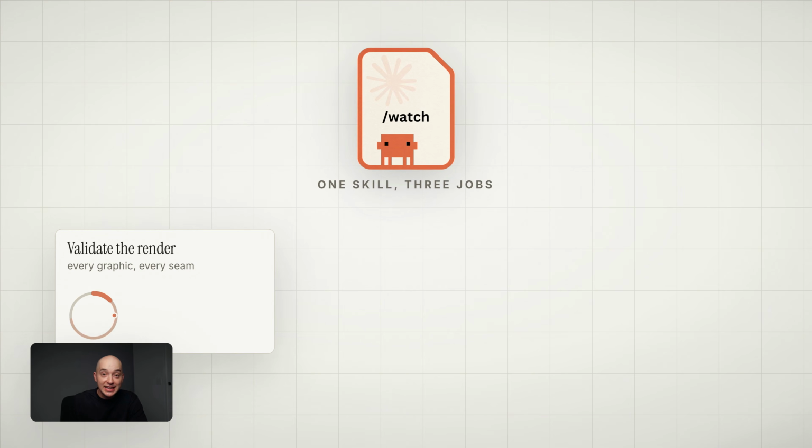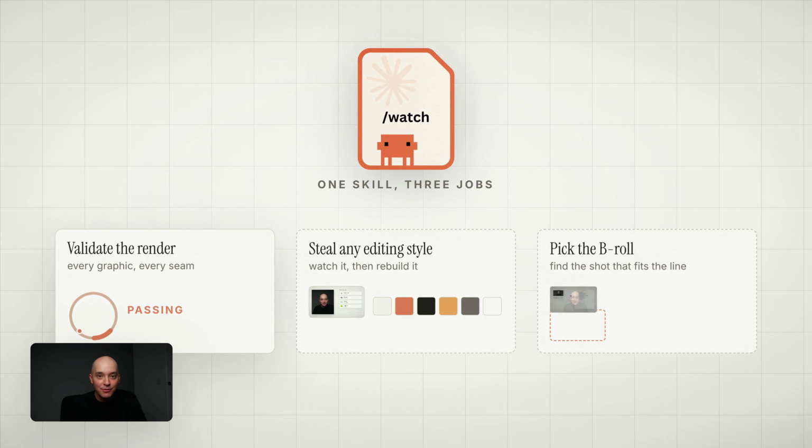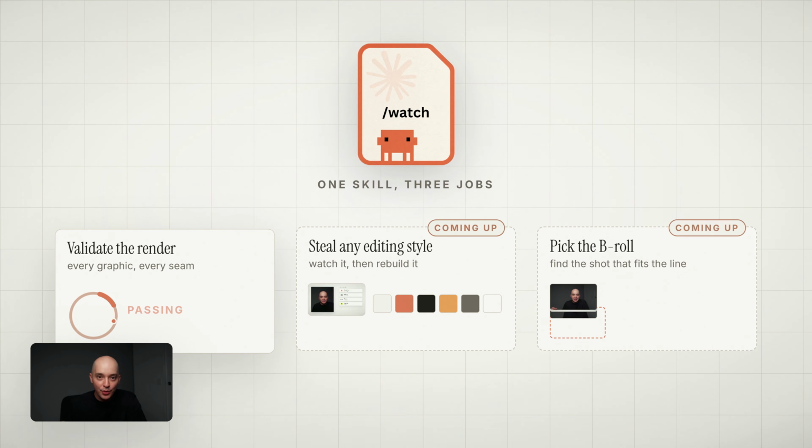Now, validation is the biggest part of getting these edits done in one shot, but it's not the only job that the watch skill does. It's also how I steal any editing style and how I can pick my B-roll completely automatically, but we'll go through both of those when I run the full pipeline in just a little bit. So let's get everything set up so you can start running this for yourself today.